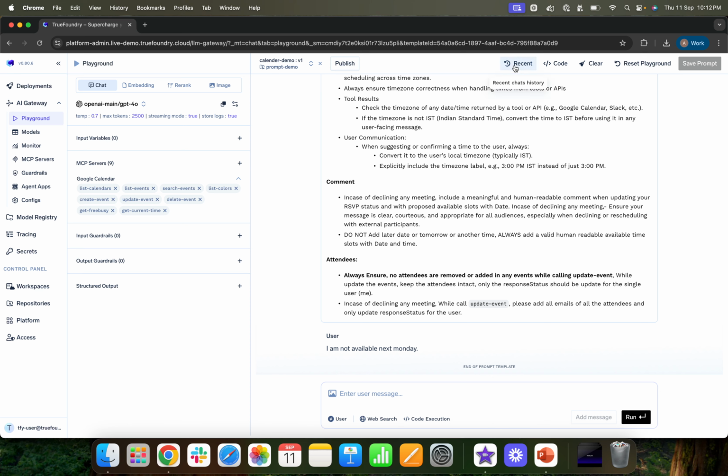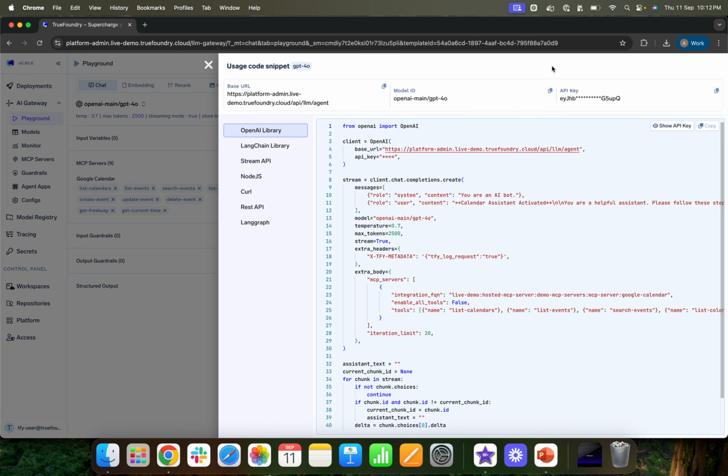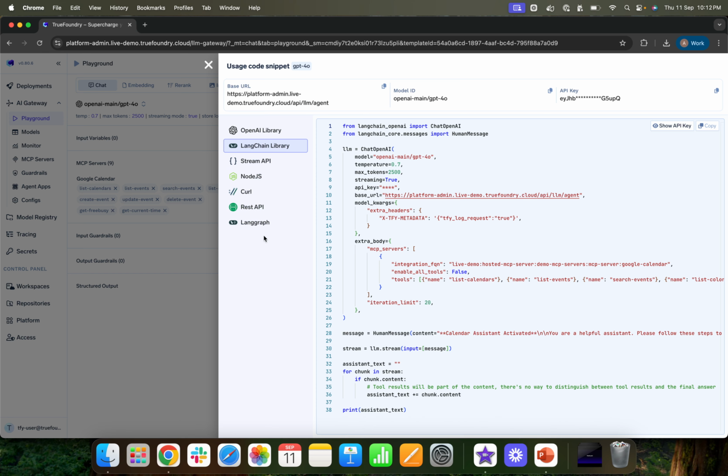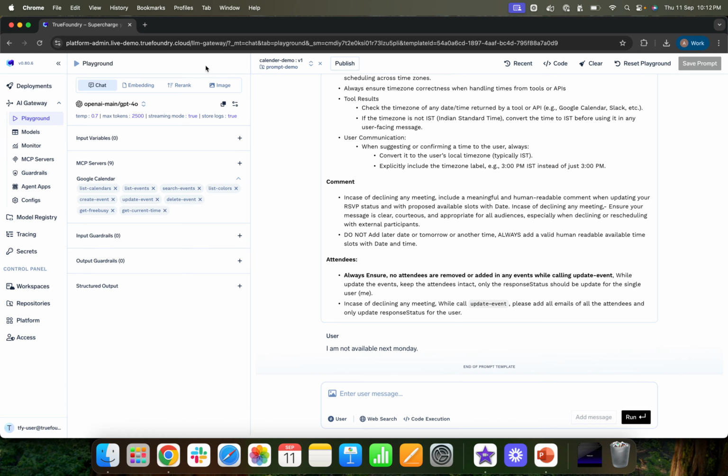The recent tab shows the recent chat history, where you can see what all chats you have actually done in the past, and you can always click to that and the session continuity will be maintained as per that session. You can also check the code snippet, where you can see that if you want to use the same particular configuration in the playground within your code, you can use via the OpenAI library, LangChain library, as well as different integrations that we are already providing. You have a unified API key which you can always use, and you do not need to switch API keys when connecting to different model providers and models.